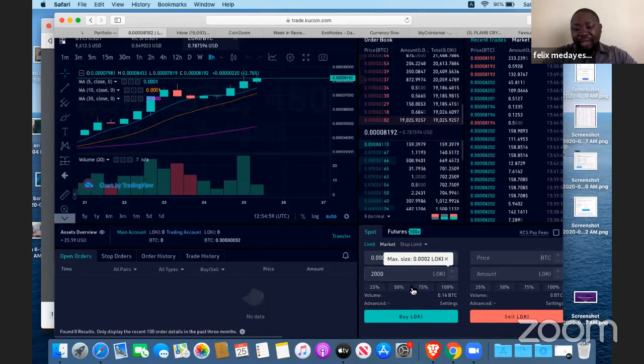Now, you can still use this percentage stuff, 50%, 75%, 100%, as the case may be. Having bought, you now want to sell your Lucky. Maybe if you bought Lucky about 2 weeks ago, Lucky has done 177% in 7 days. And oh man, I'm good. I want to sell my Lucky.